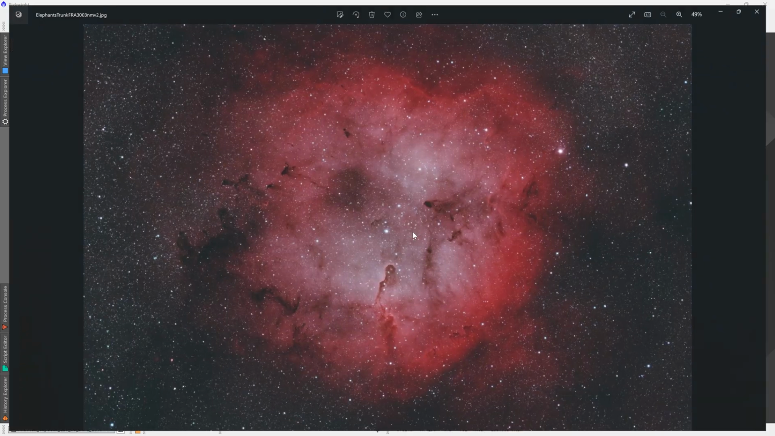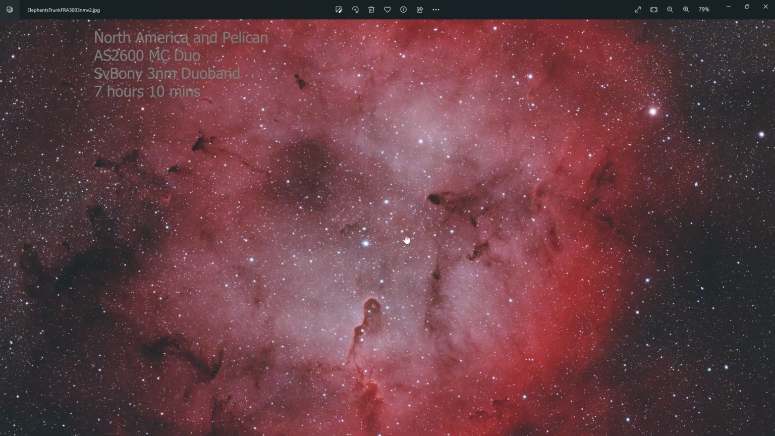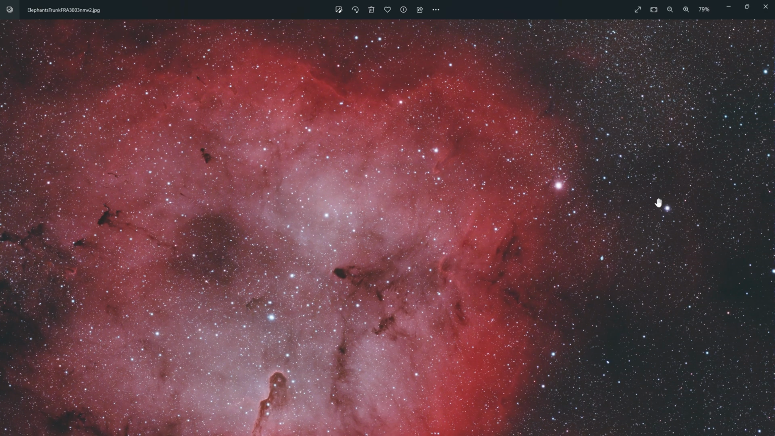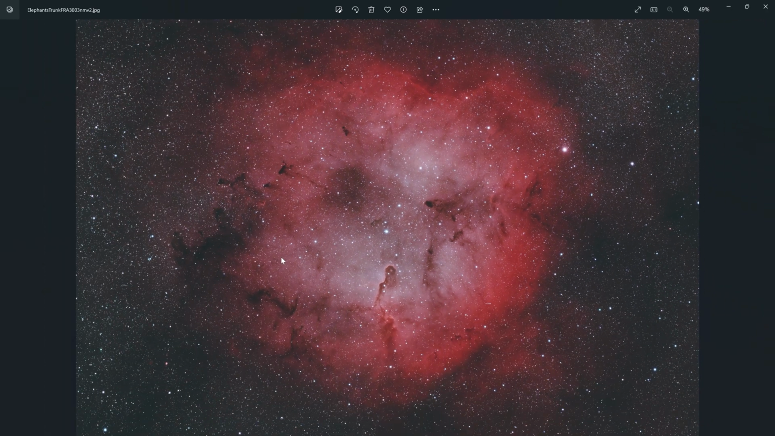And I also took this image of the Elephant's Trunk, which also has several very bright stars in the field of view. But as you can see, no hint of a halo anywhere on either of those stars. So for a 3nm dual band filter, that is phenomenal performance.